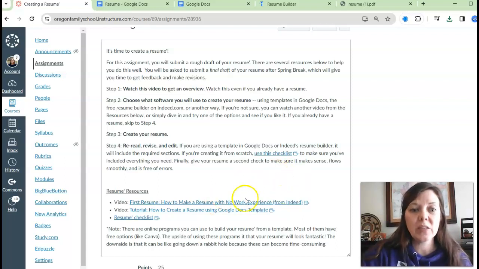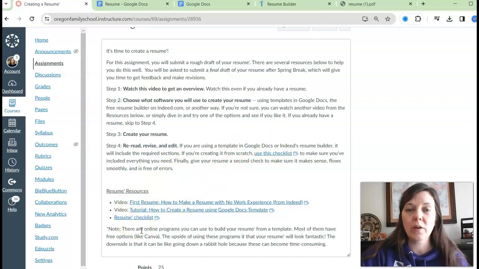So pick at least one of these to watch. And then there is a checklist linked. It's the same checklist in both of these places that you can use after you've built your resume as kind of a double check. All right, good luck.